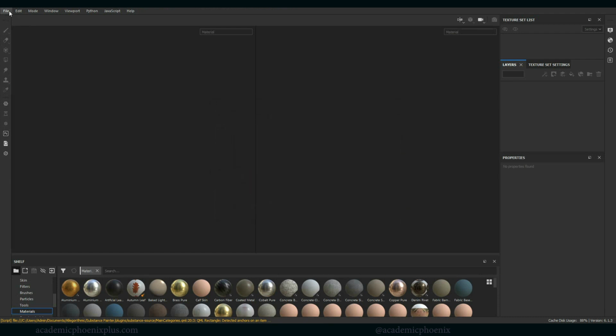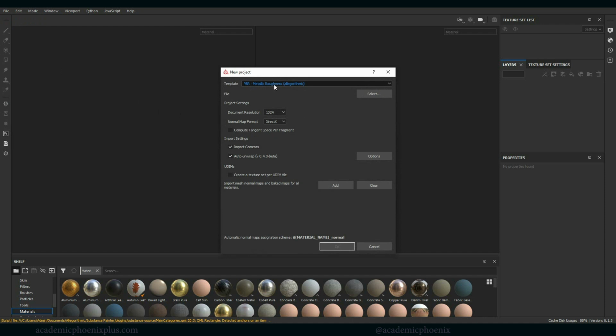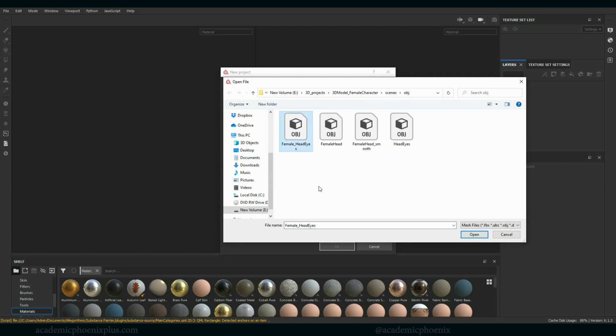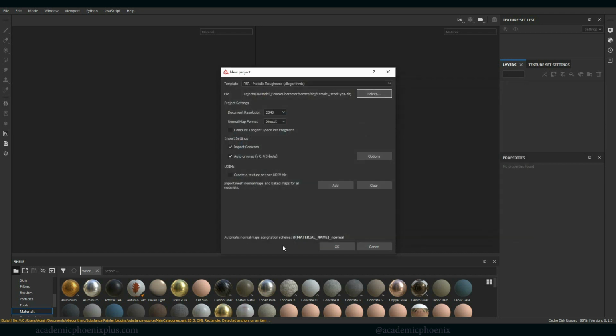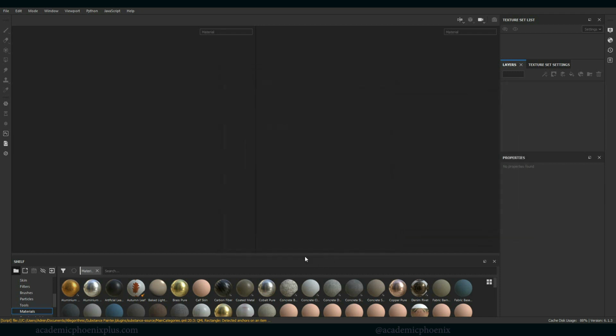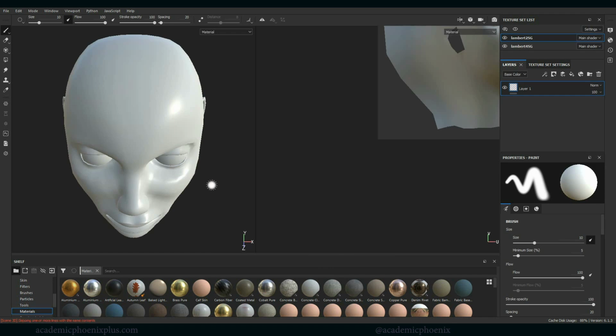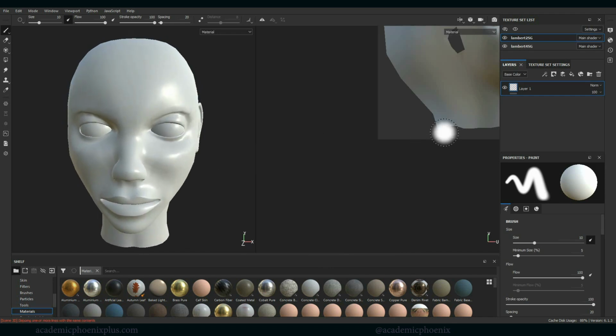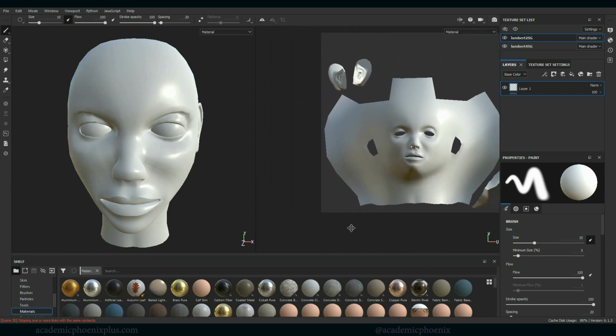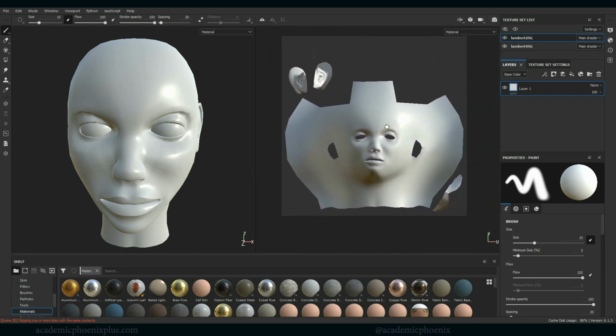All right, Substance. Let's go up here to the top, File, New. I'm choosing PBR, Metallic Roughness. I'm going to increase my document to 2048, and I'm going to click on Select. Here's my female head, eyes. Perfect. Select that. Click OK. You're going to see two things happen. One, well, here's the head, so that's good. You'll notice here that we have our textures. This is our character, and our UVs are laid out already.